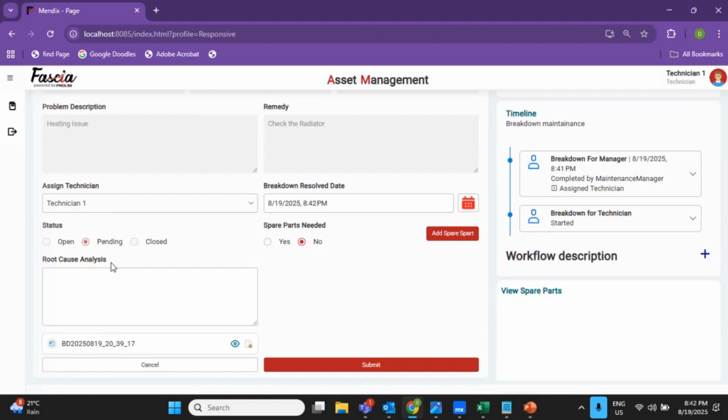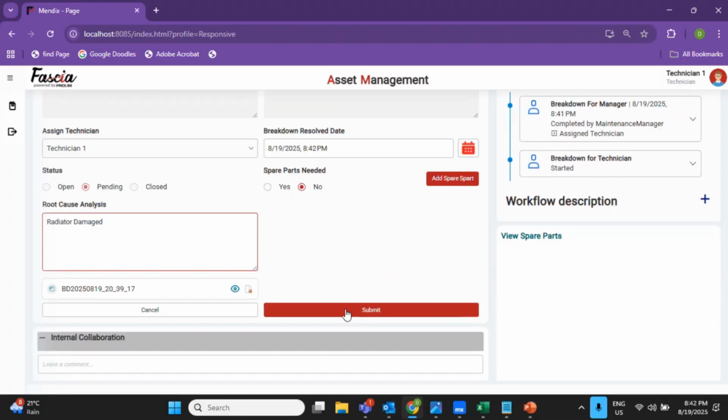He can put in the root cause. Once he repairs that machine, he will find the root cause of it. So he will put in radiator damaged, and after that he can submit it.